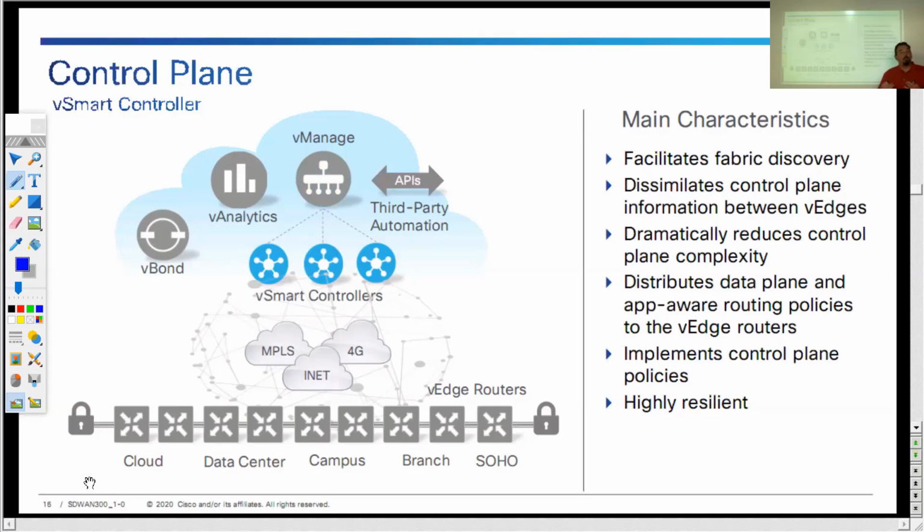We then have the control plane. The vSmart controllers are our control plane. They facilitate things like fabric discovery. Right? What they mean by that is that when my edge devices authenticate to vBond, they're eventually going to connect to the vSmart controllers. And they're going to register information to those vSmart controllers.